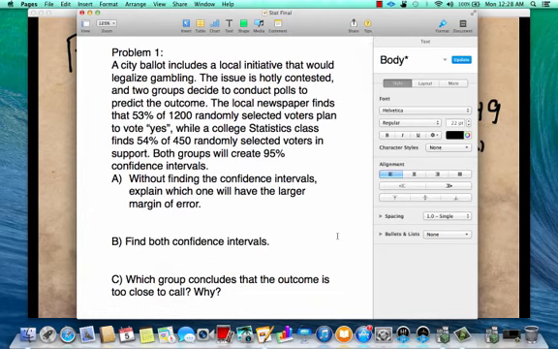A city ballot includes a local initiative that would legalize gambling. The issue is hotly contested, and two groups decide to conduct polls to predict the outcome. The local newspaper finds that 53% of 1,200 randomly selected voters plan to vote yes, while a college statistics class finds 54% of 450 randomly selected voters in support. Both groups will create 95% confidence intervals.